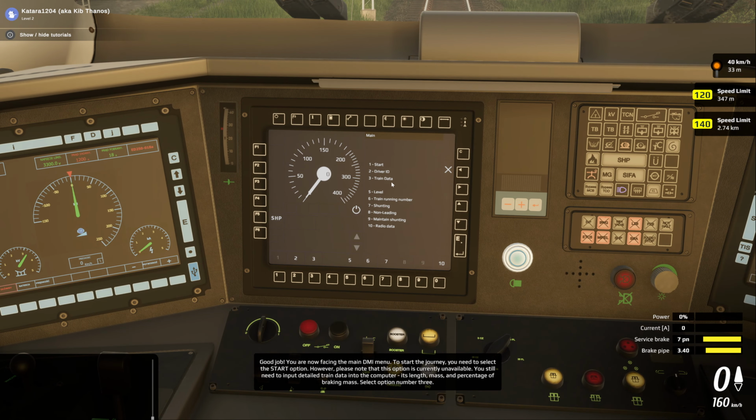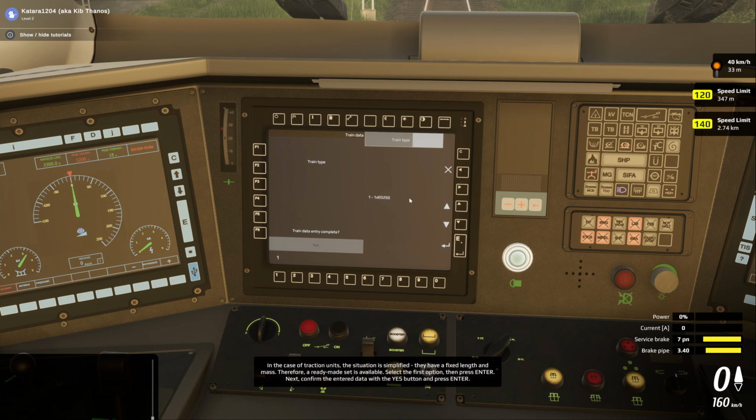Select option number 3. In the case of traction units, the situation is simplified. They have a fixed length and mass, therefore a ready-made set is available. Select the first option, then press enter. Next, confirm and enter the data with the yes button and press enter.